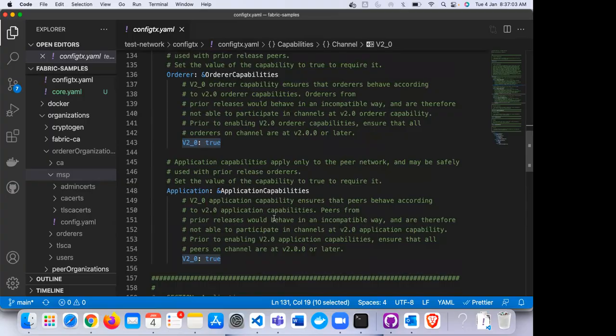Okay, one very important thing to remember here is that the Fabric version is different and capabilities versions are different. Right now the Fabric version which we are using here is 2.3.2. The latest capability version right now we have is 2.2. So capabilities versions are different from the Fabric version. And it is also not necessary that every time a new version of Fabric comes, a new capabilities version will also come. It is not necessary.